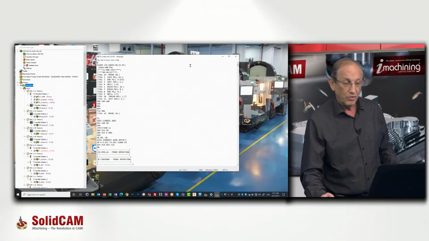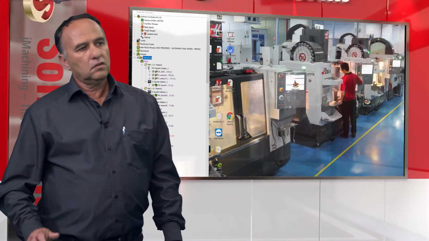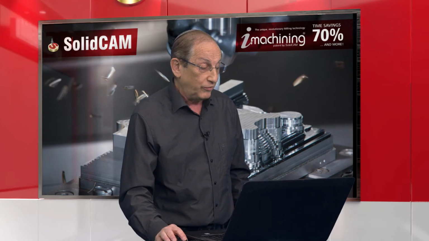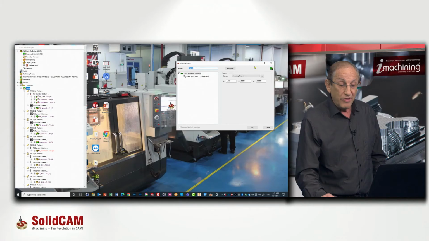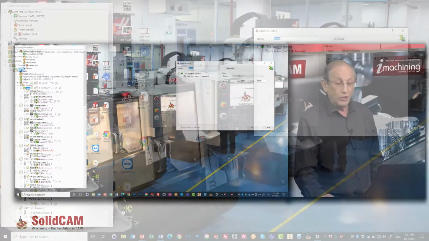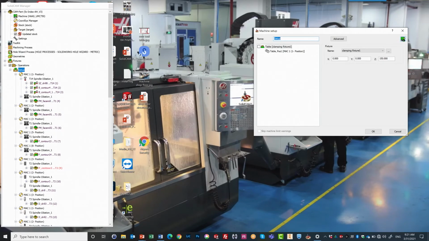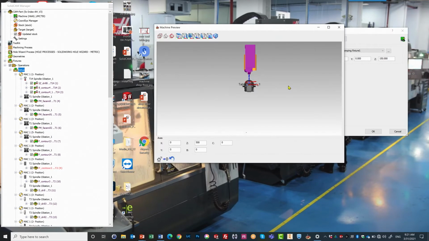Sidney, what about the preview of the setup? No problem at all. Let's go into the setup itself. And we have the machine preview. If I go into my machine preview, what we can do is we see exactly how it's going to look on the machine.